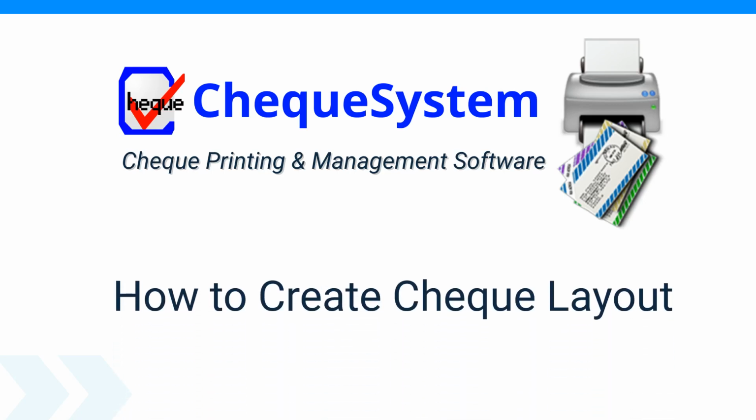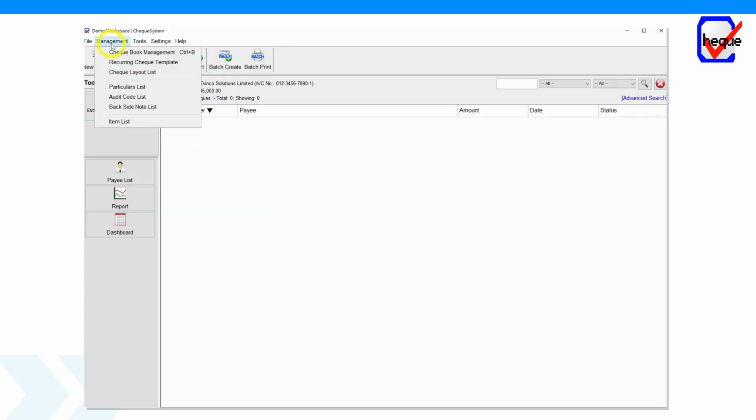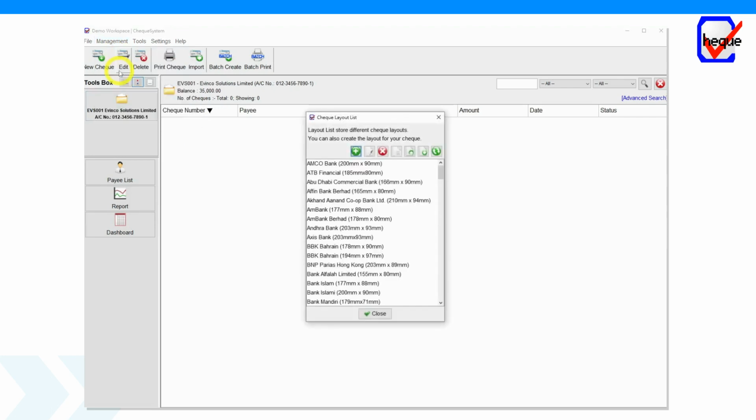In this video, we'll walk you through the step-by-step process of creating check layout for check printing. To begin, go to Menu, Management and choose Check Layout List. A pop-up dialog will appear, listing all the available check layouts. Click the green Add button to open the check layout window.